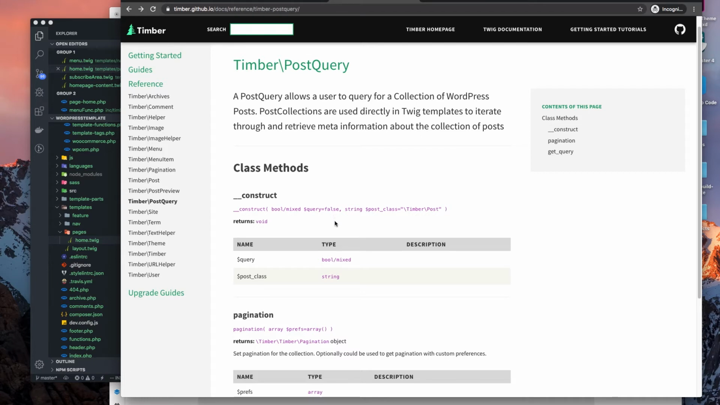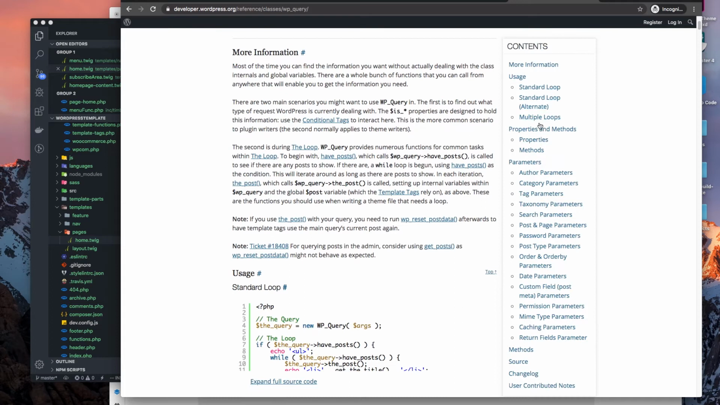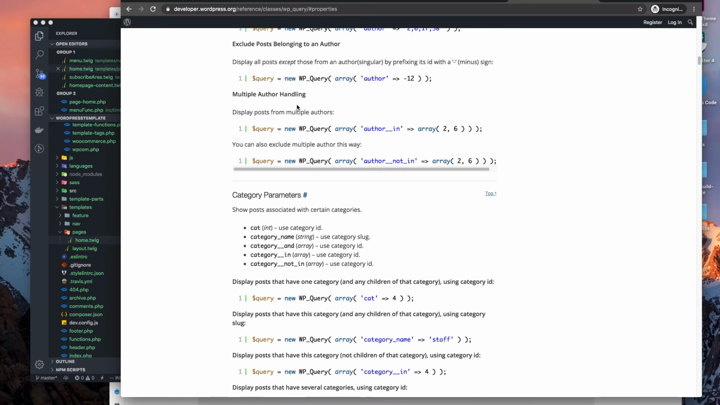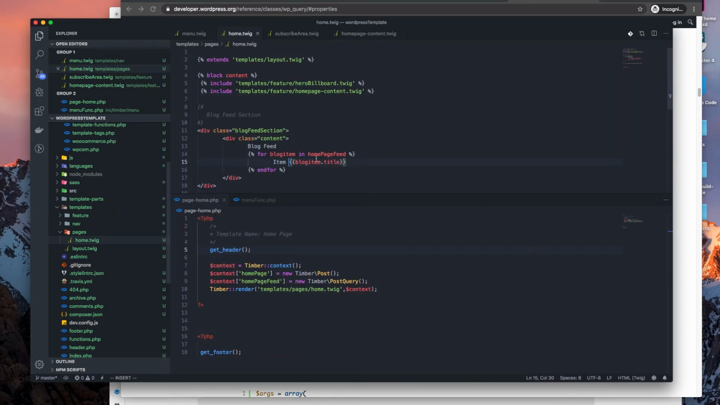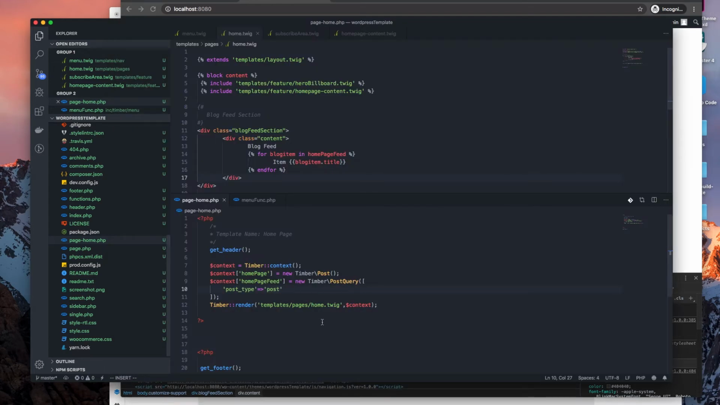It's mixed. Okay. So I want to do properties. Takes the queries. No, we need a type. So let's go in here, and then we do post type, post. Let's see what we get back. Aha. So we ran the post query class. We instantiated it. So we said new post query, passed in the post type, and we assigned it to the homepage feed key within the context of the page-home template.